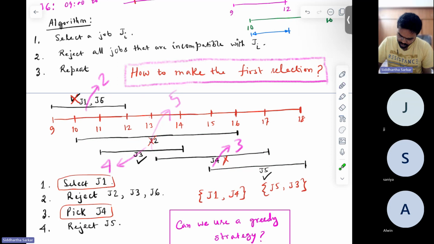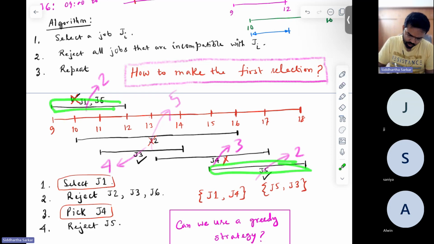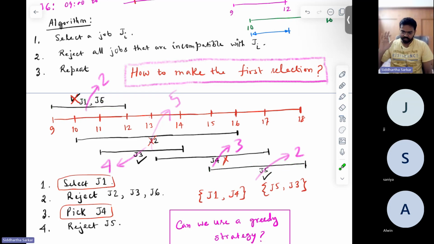And for job five, how many overlaps? Two. Yes, only J4 and J2. So we'll say this as 2 overlaps. So then we pick the one with the minimum conflicts. So we can pick job 5 or we can pick job 1 or job 6. So that seems like a promising thing.